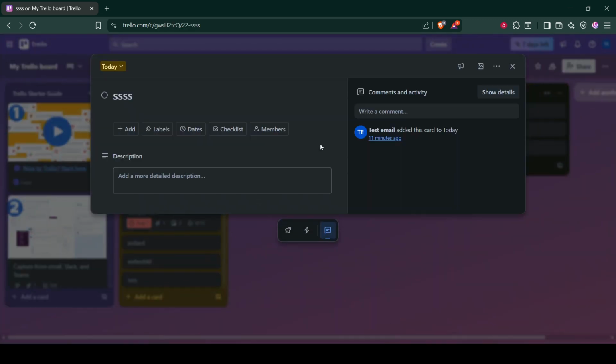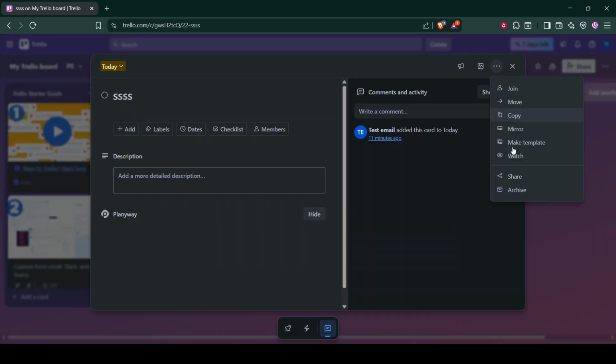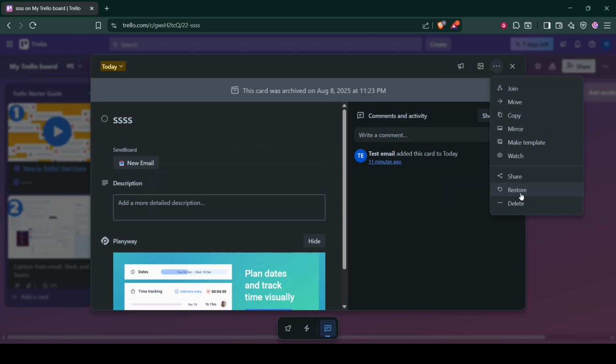Clicking this will remove the card from the active list, but don't worry, it's not gone forever. It's still saved within the board's archive. This means that if you need to revisit or reinstate it, you can easily do so from the archive section.